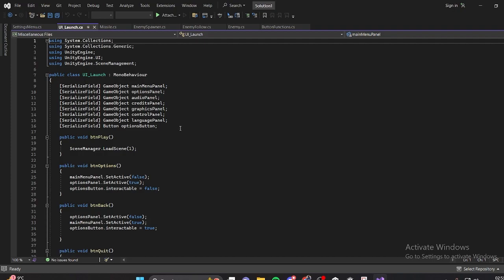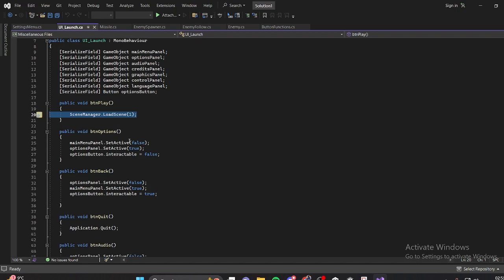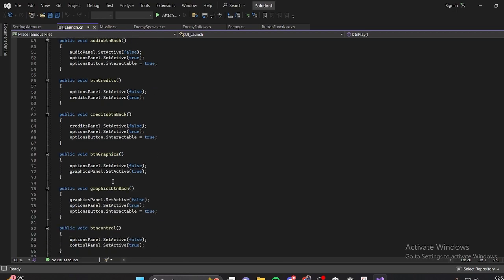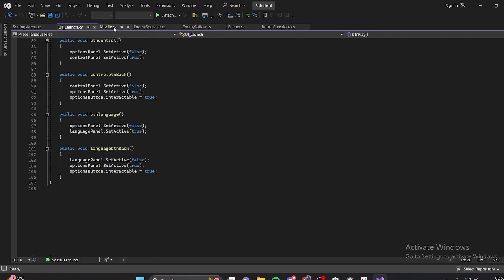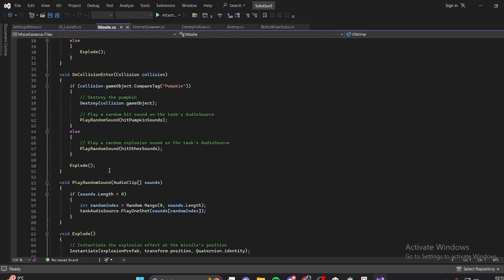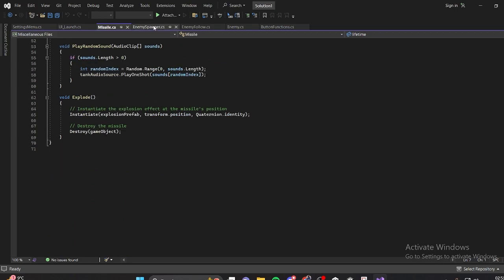Onto the launch menu, lots of serialized fields for all the different canvases. Yeah, it's pretty simple stuff, you know, true, false. Allow different things to work. That's all that is. I can't remember if I showed the missile or not, but there's the arrays, there's how the missile works. I'm pretty sure I did show that though.